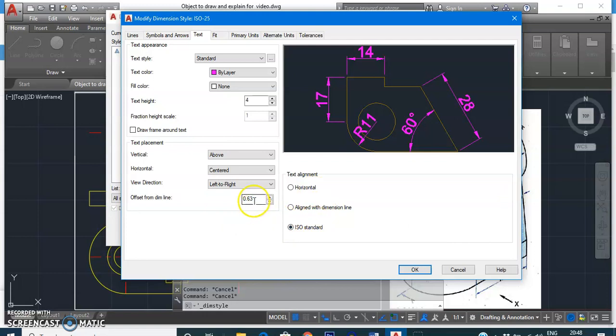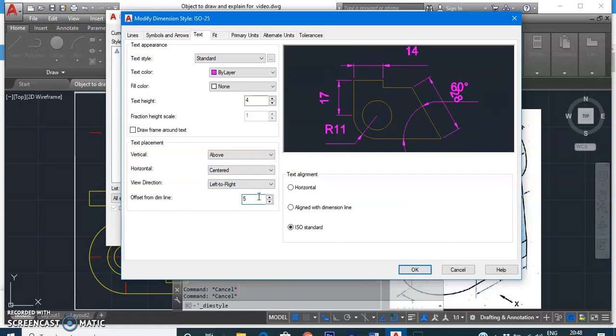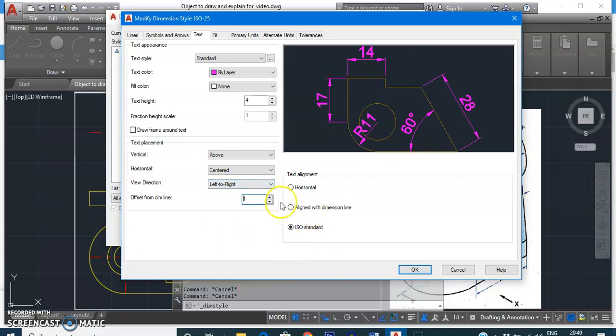We missed out one thing over here, that is offset from dimension line. How much above or how much away you want your numbers to be placed, that is controlled over here. So offset from dimension line, let's make it 1 to 2mm, so 1mm. That will increase the distance between your numbers and your dimension line. If you want to check further, let me keep it 5, so that will take it far away. So generally we keep it at 1 to 2mm.